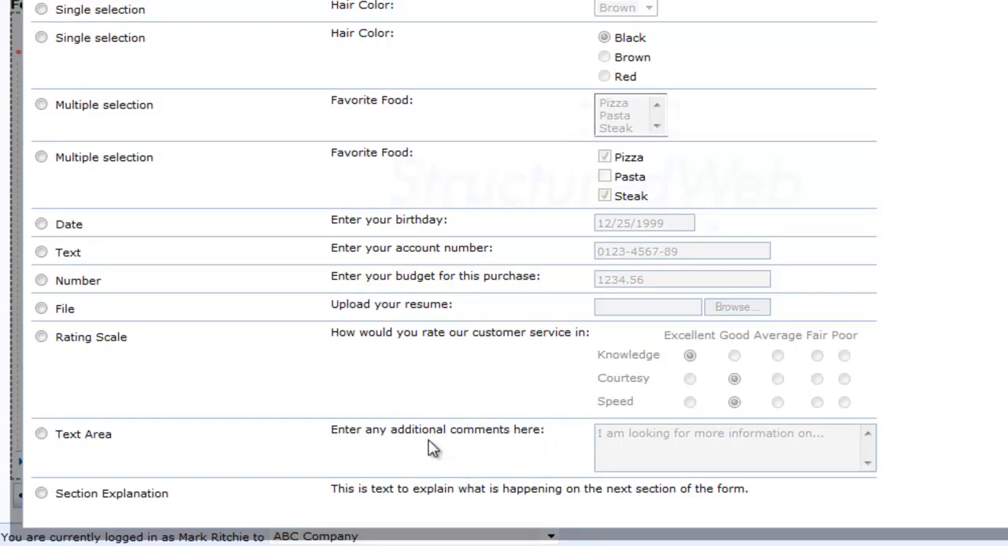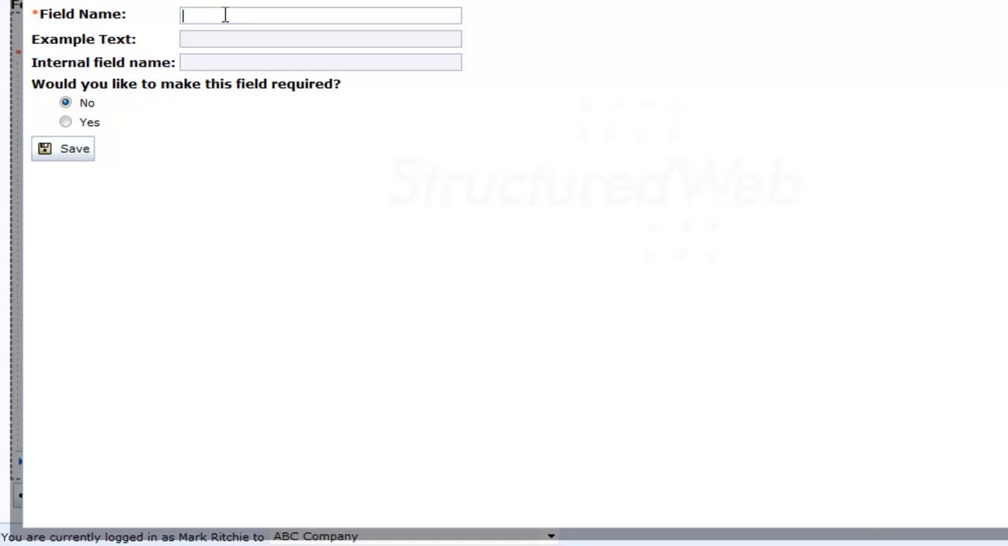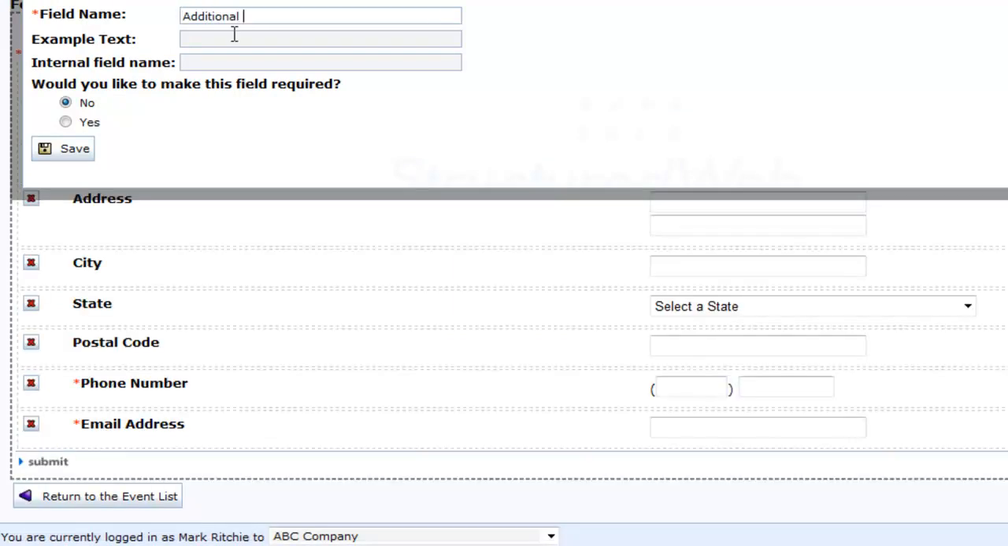So for example, if I would like a field for additional comments, I would choose text area. I would give the field a name, so I would say additional comments.